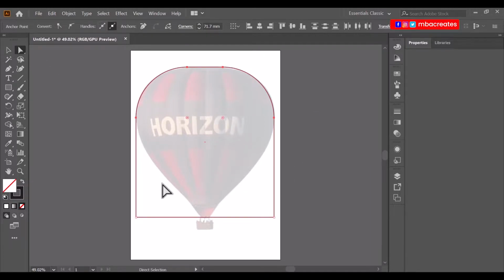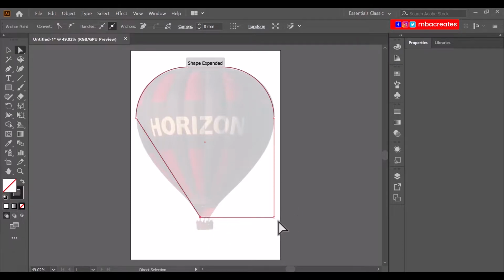Still with the direct selection tool, select your left corner. This time we are not clicking and dragging inward, we are just selecting this corner and dragging it to this portion, just to where the balloon ends. Do the same thing for this side, click and drag to the end. So we end up having something like this.